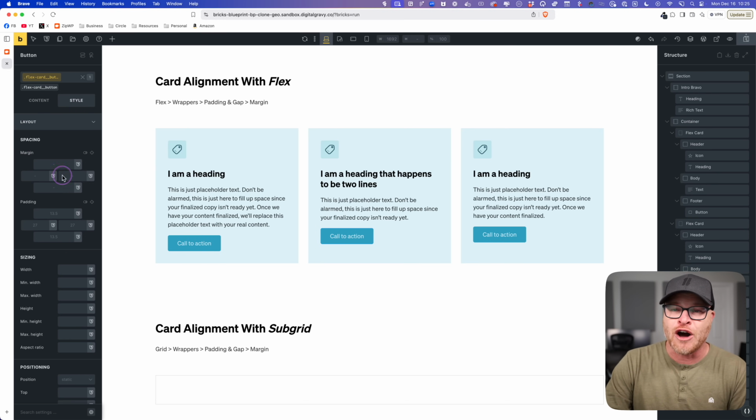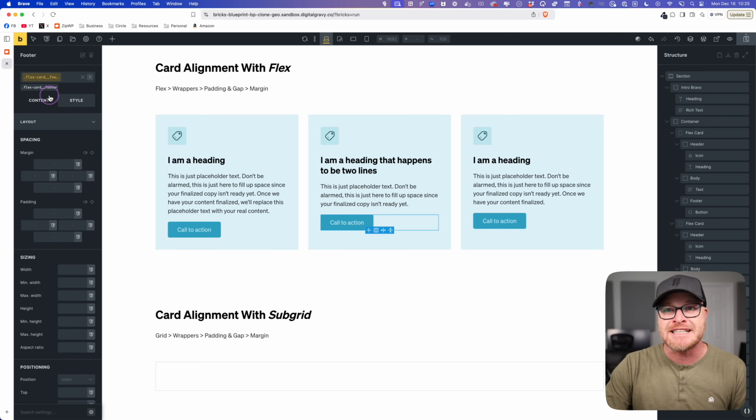But I'm gonna take off auto margin on the button, and I'm gonna simply put that on the footer instead. See, when you use wrappers, you just remember those wrappers are there, and you can do the same things with the wrappers that you would have done with the elements inside. You just have added flexibility, okay?